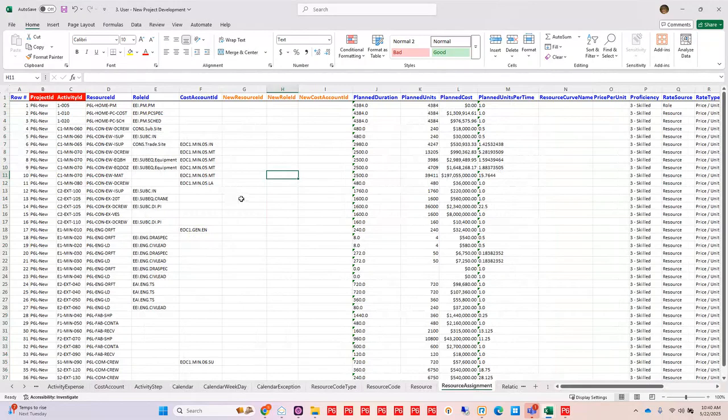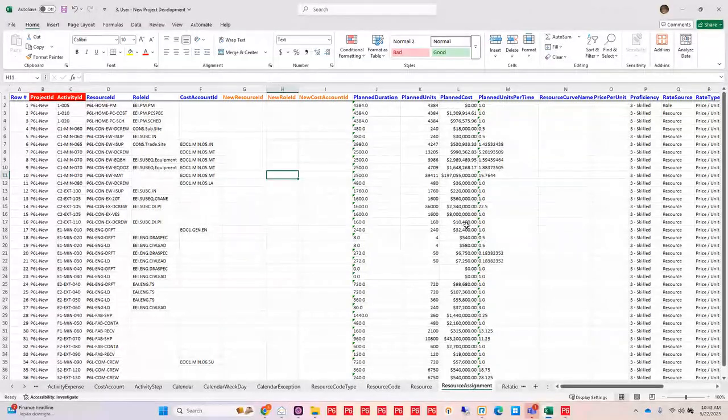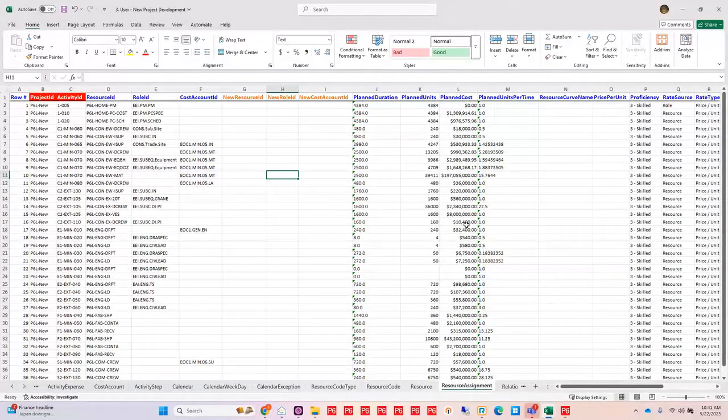I'm going to assign my resources to my activities. Now I'm even going to start doing some planning for those particular resources. What is my planned duration on those? What are my planned units for those resources? And what's the costing that I'm looking at as well?